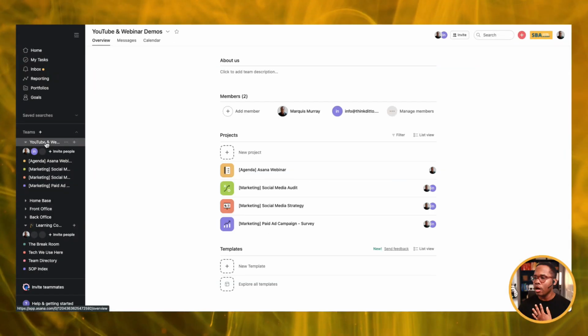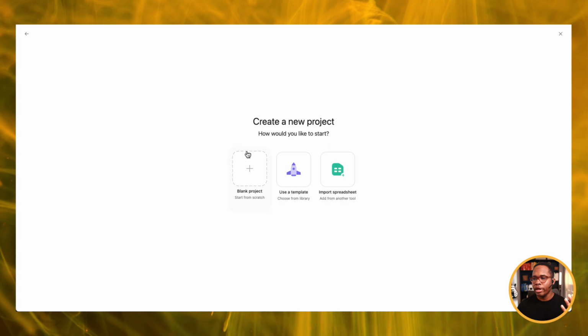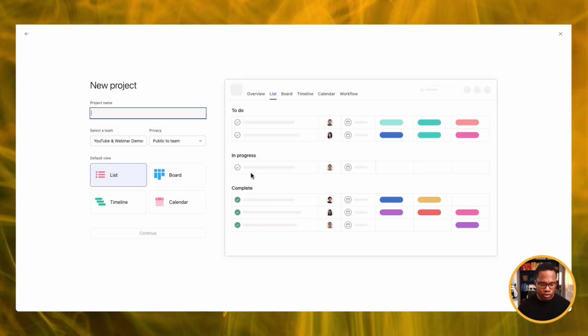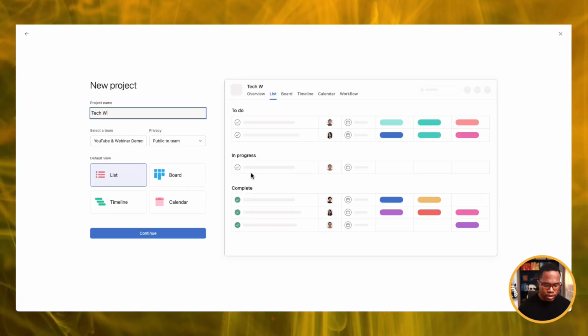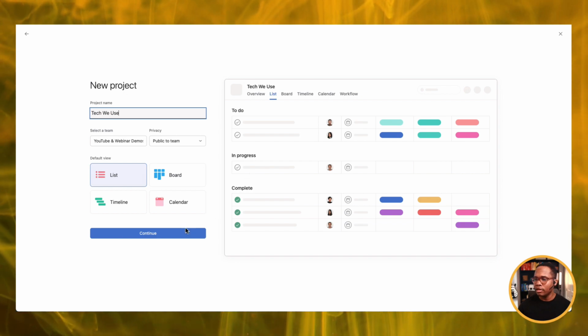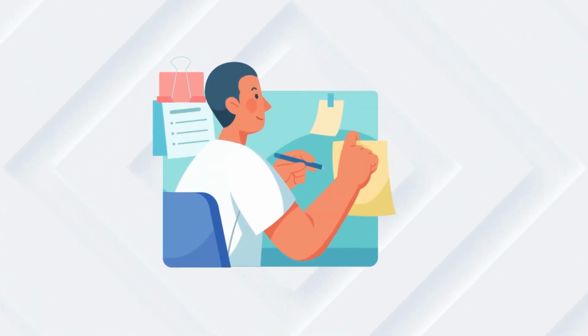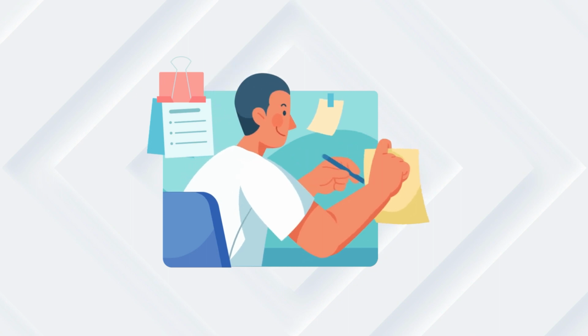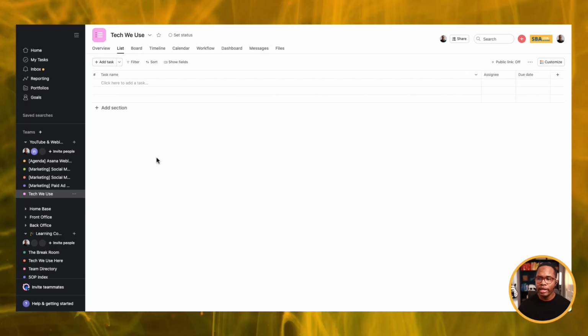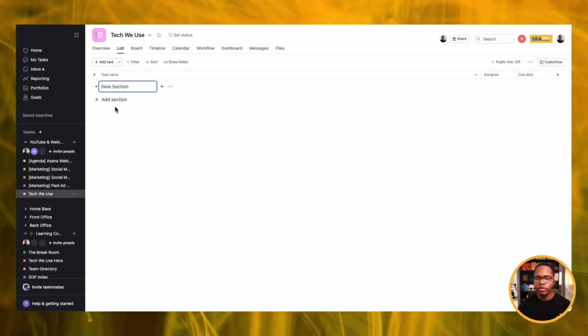So if we go into our demo team here, I'm going to just create a new project from scratch. I'm going to call this tech we use, and you can just make it a list. Doesn't really matter. And now we want to start thinking about ordering things and organizing them in a really logical way. And so the way that I do that is create sections.